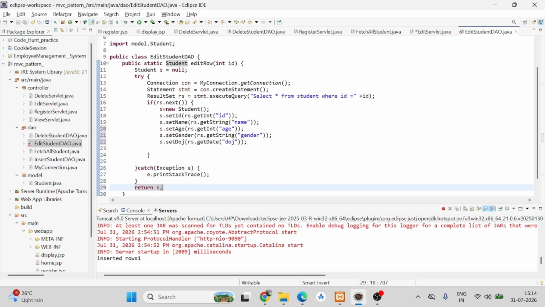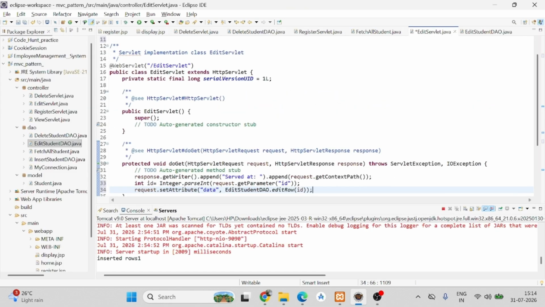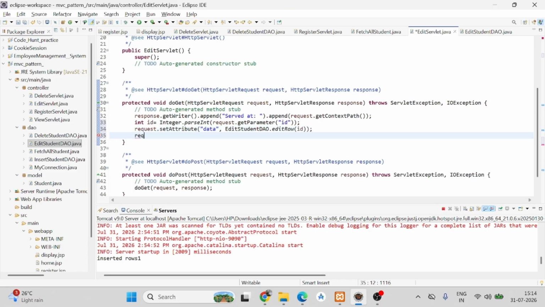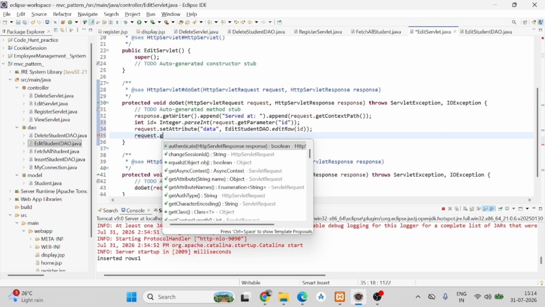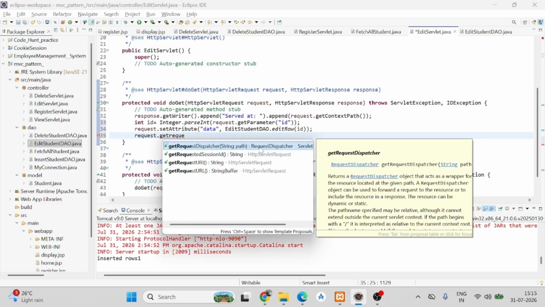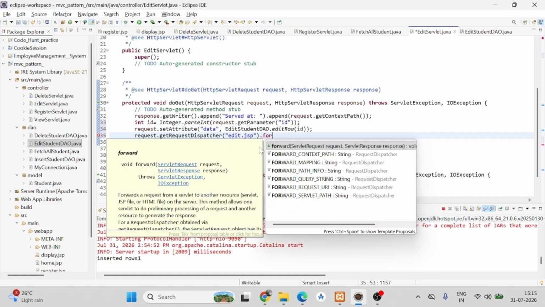Okay, now everything is stored and returned in s, and this student, s means student. Okay, student we will store into this edit servlet inside the data, and we pass this data. So request dot get request dispatcher, the location is edit.jsp, and forward the control.